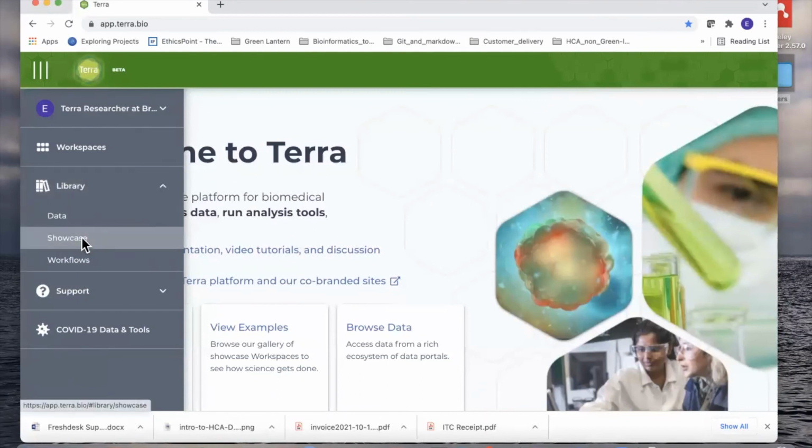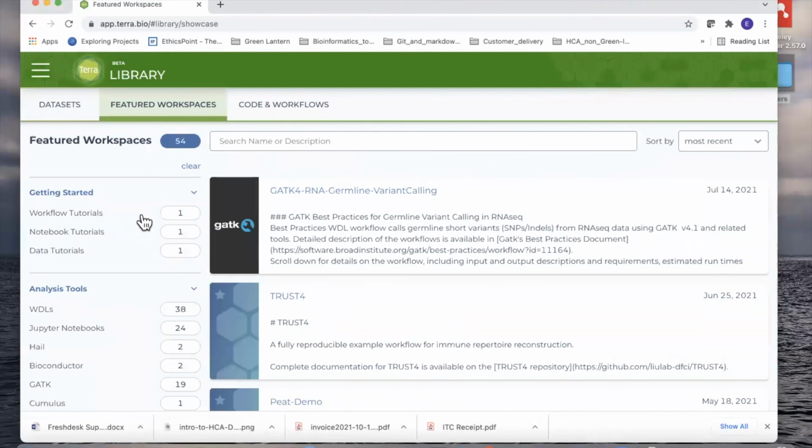I'm going to start on the showcase page. So this is our featured workspaces page, and these are links to different workspaces where you can try out different tools and data in Terra. These are designed to be actual tutorial workspaces with instructions and downsampled data to allow you to test the tools at very low cost, or at times just a few pennies. You can search through these different tutorial workspaces to find tools that might meet your needs.